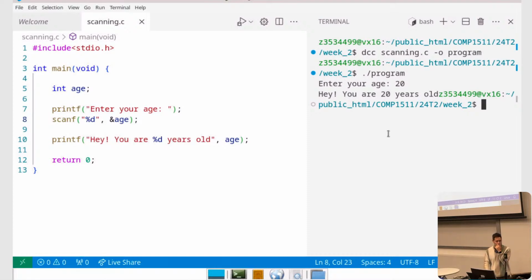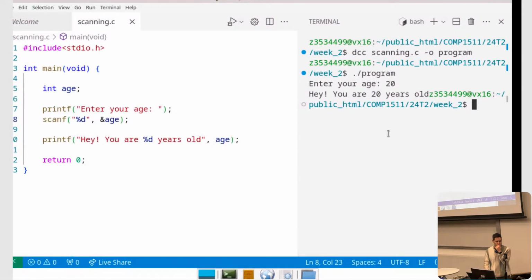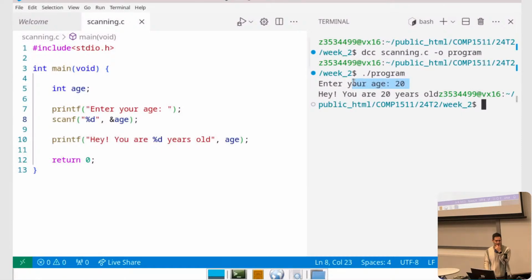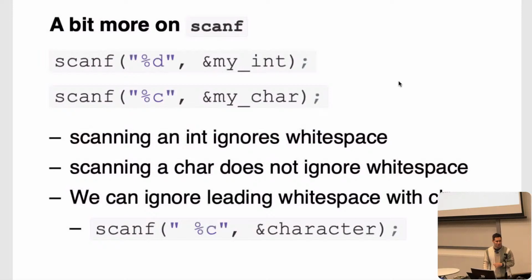What happens if you put "I'm banana years old"? As in, if you didn't enter an integer? We'll talk about that a lot. Good question.